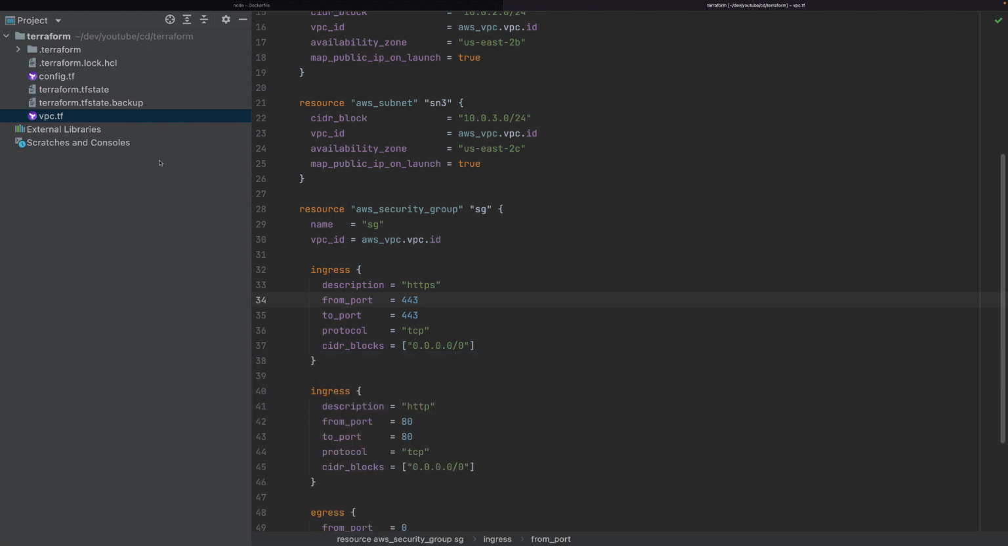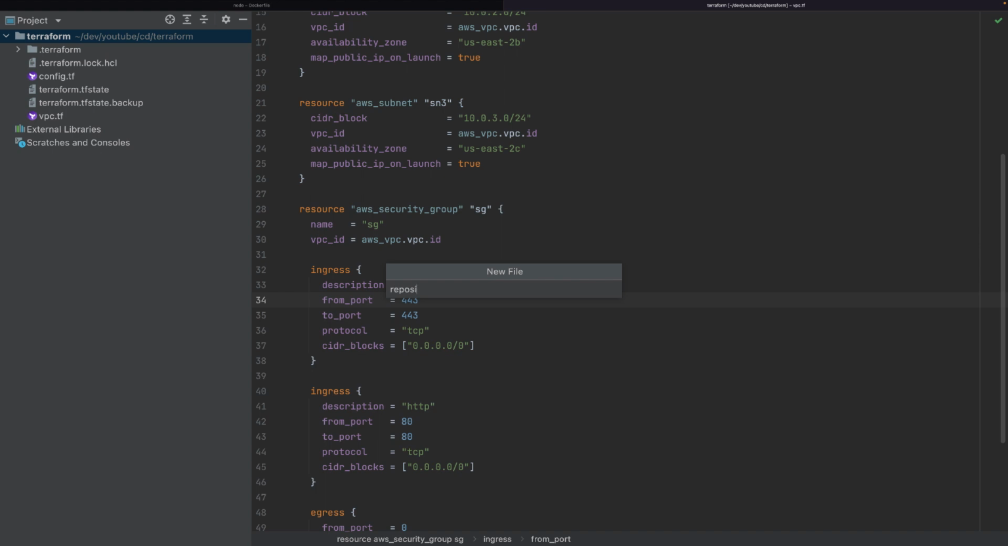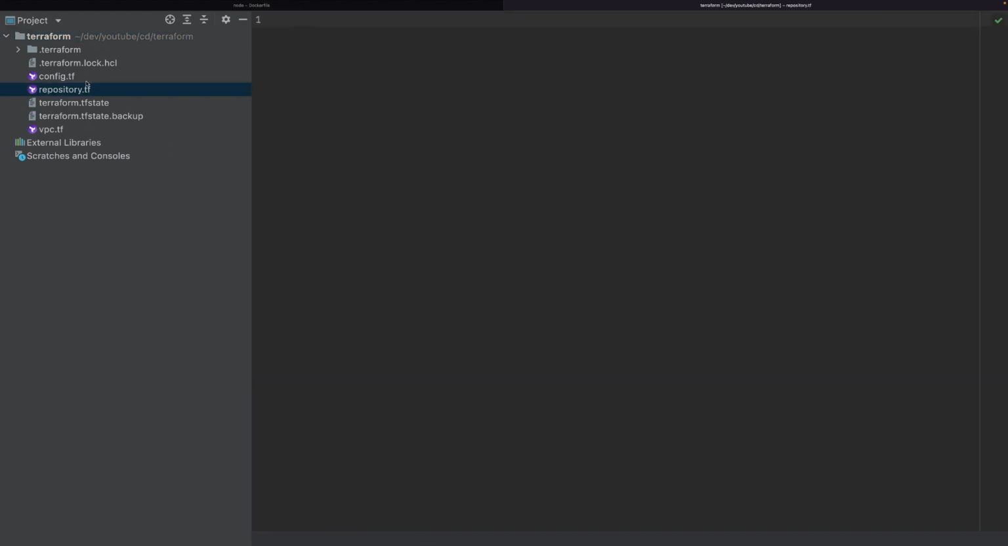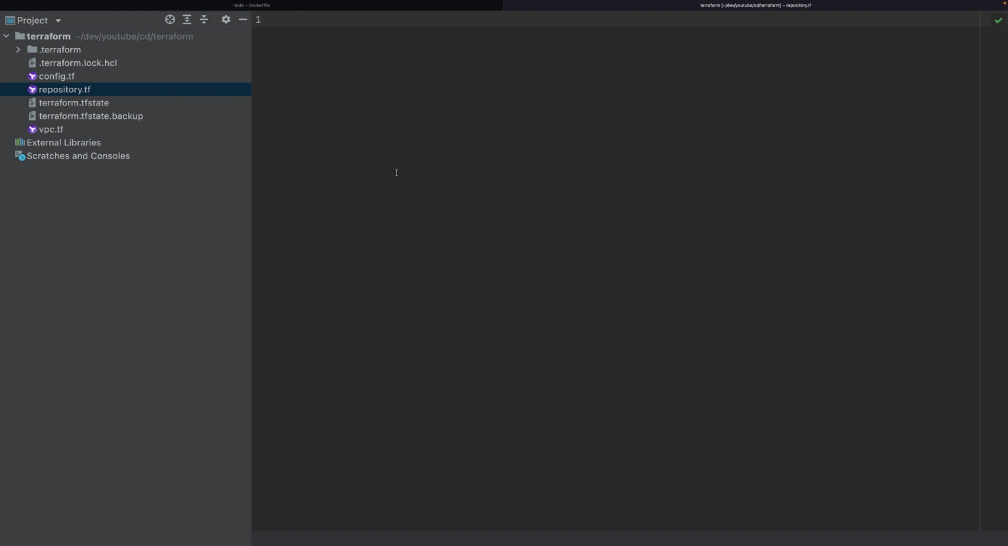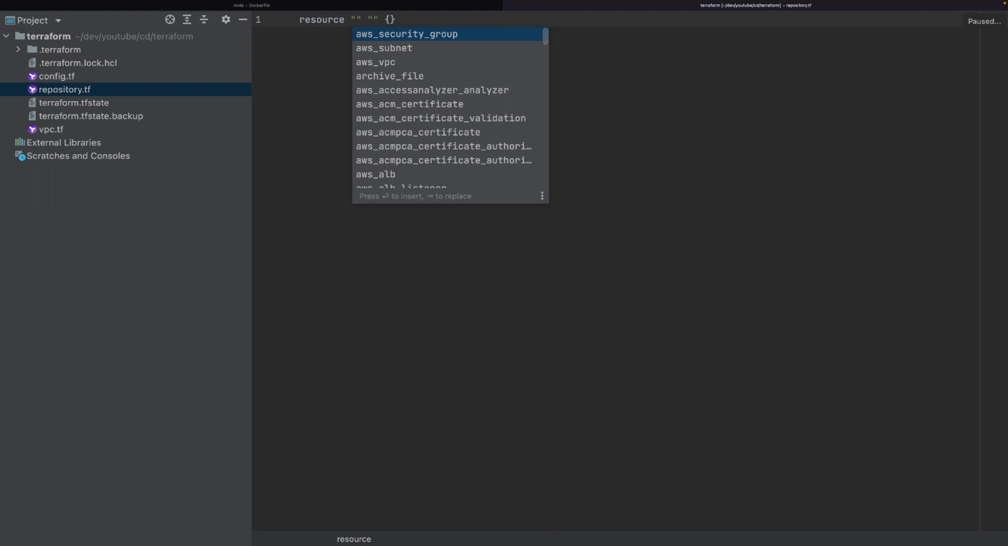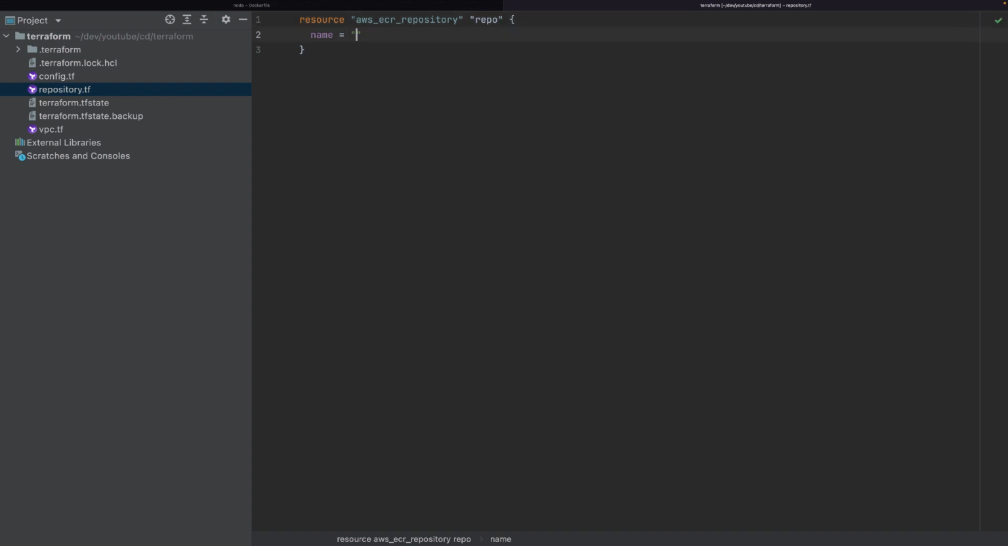So the first step is to create a repository. So repository.tf. So here we will store the image of our app. So we need to push this image to AWS, and for that we need to create a repository. So the resource will be AWS ECR repository. I will call it repo. The name will be app_repo.